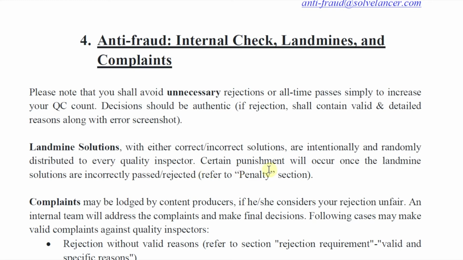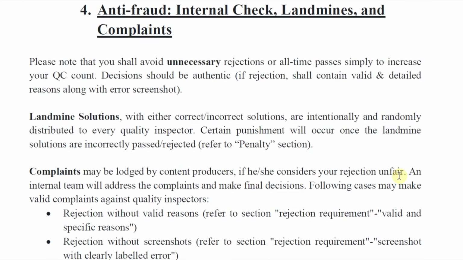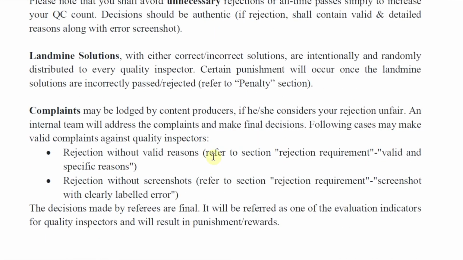Certain punishment will occur once the landmine solutions are incorrectly passed or rejected. In both ways, we are going to ban them. Complaints may be raised by content producers if he or she considers your rejection unfair. An internal team will address the complaints and make final decisions. The following cases may make a valid complaint against a quality inspector.